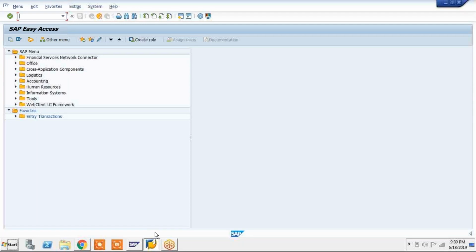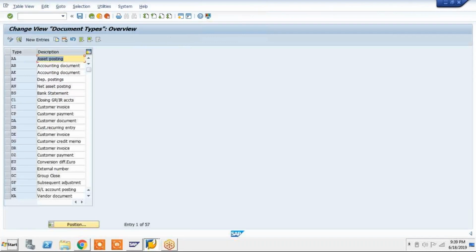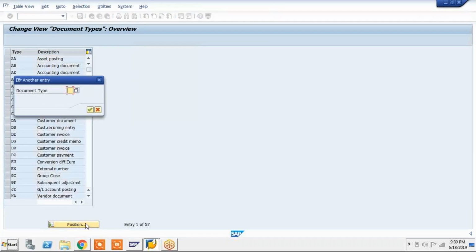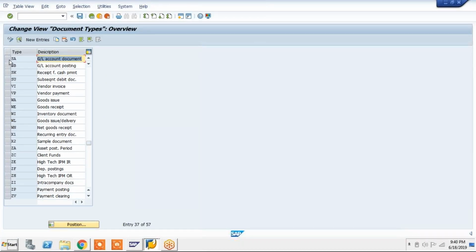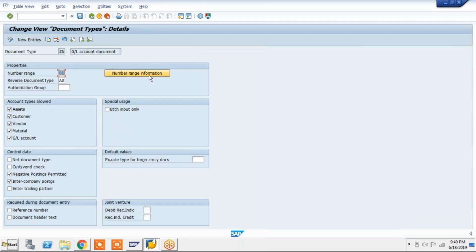Are you in the middle of the procedure? And OBA7? OBA7, sir. A7. No problem. Let it take time. Click on Position. Document type SA. Select document type SA. Click on that magnifying glass, the second one on the left. Details. Number information.